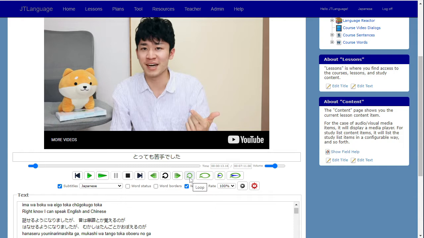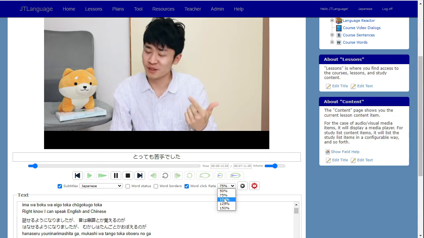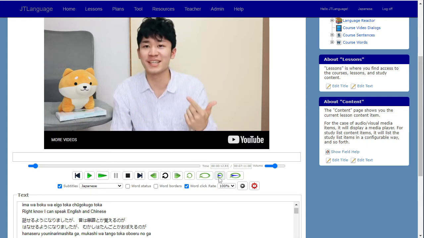As an alternative, if you change the rate here, you can set it to 75, and then just do the normal looping button, which would be just slightly slower. とっても苦手でした。 Now, these other 2 buttons, they have the little blue triangle in the middle.